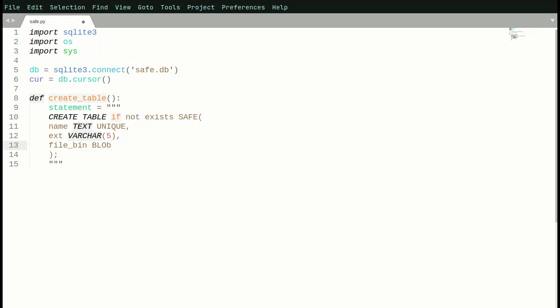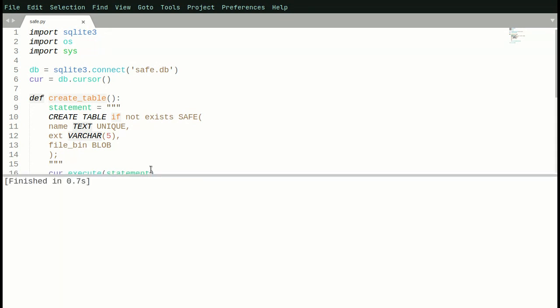You can make it lowercase or uppercase, but I'm just using uppercase so that it looks better. Now we can call cur.execute on the statement. We want to execute that statement, so now we can just call our create_table function, run that script, and everything should work fine.